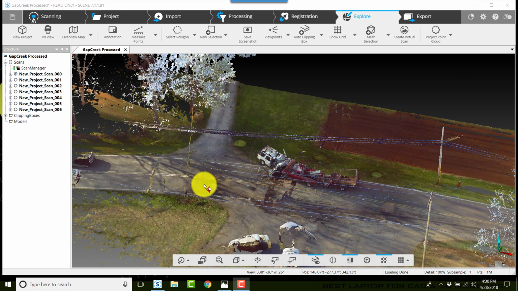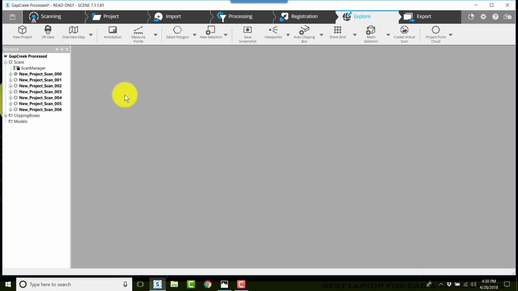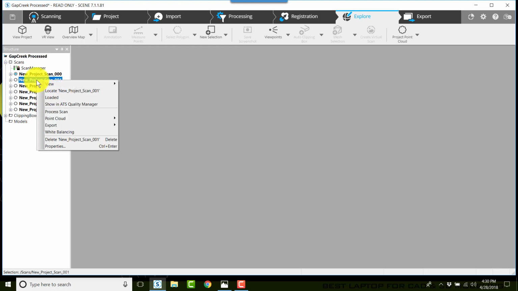Scene can be used as a virtual total station to mark scan points so they can be exported into a drawing program such as FARO Zone 3D. Let's look at how that would be done. First, close all views. Right-click on the scan you want to mark and choose View, Planar View.